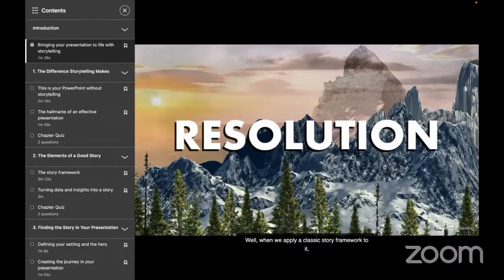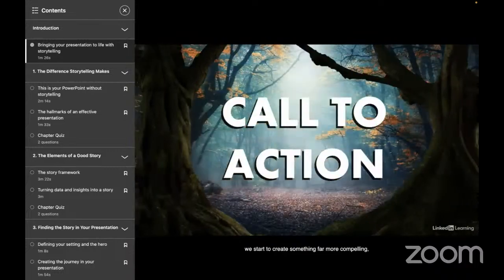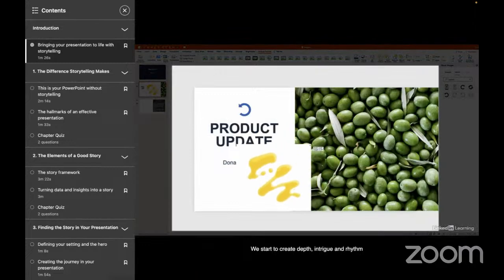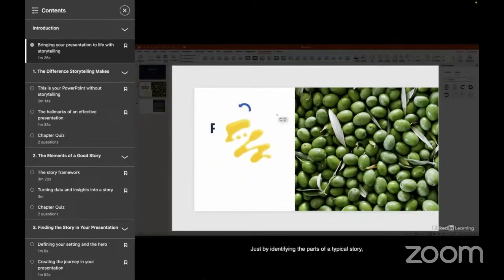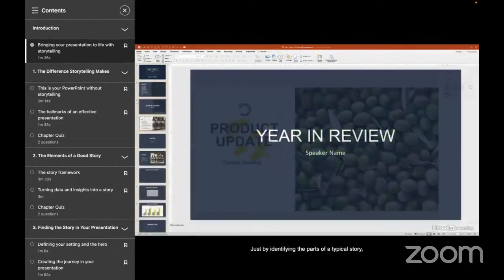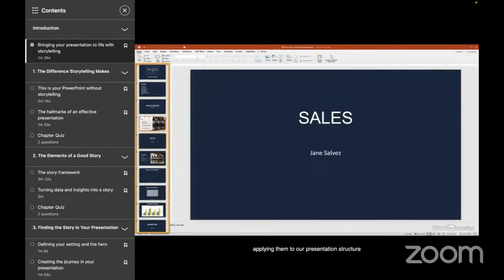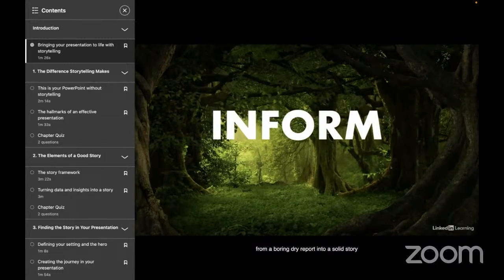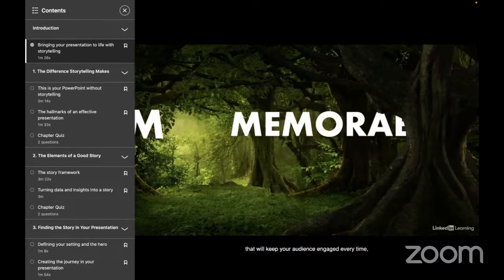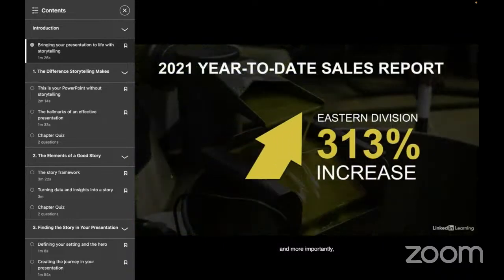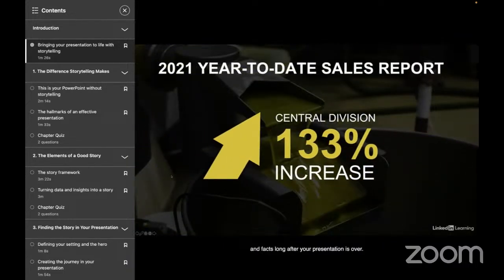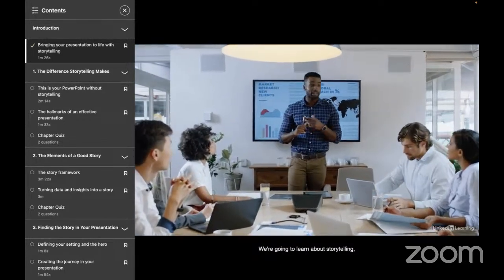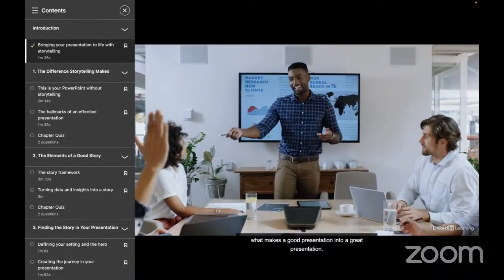Well, when we apply a classic story framework to it, we start to create something far more compelling, something a little bit more magical. We start to create depth, intrigue, and rhythm to create something fantastic. Just by identifying the parts of a typical story, applying them to our presentation structure, and sprinkling a little visual pixie dust on our slides, you can take your next presentation from a boring, dry report into a solid story that will keep your audience engaged every time. And more importantly, one that will have them remembering key points and facts long after your presentation is over. So that's what we're going to do in this course. We're going to learn about storytelling, what makes a good presentation into a great presentation.